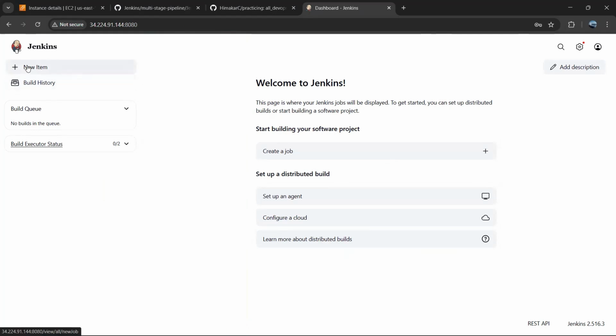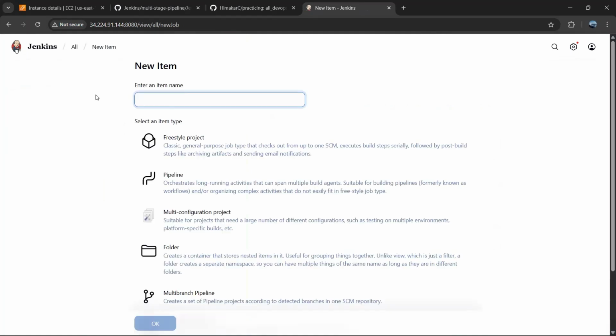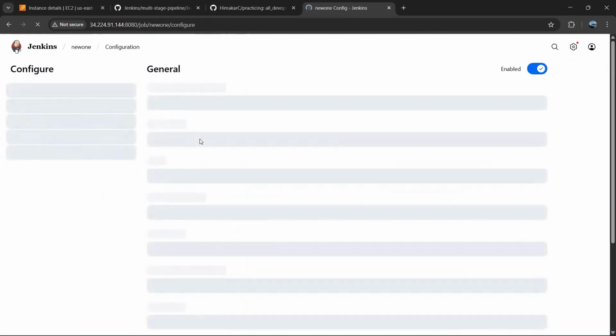Now I'm creating a freestyle project as of now, because I'm not going to create a pipeline script as a basic thing. Let us give this freestyle project a name and click on OK. Now the freestyle project has been created.